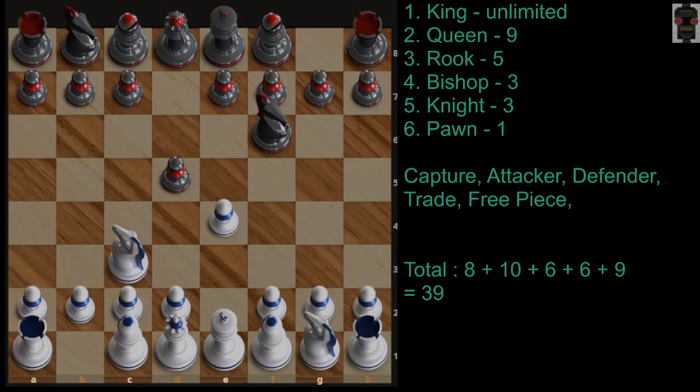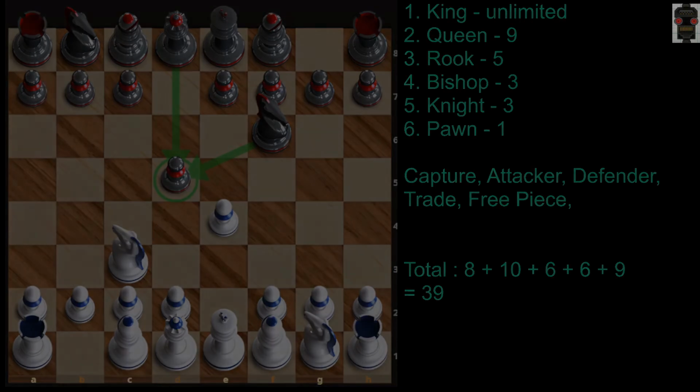Now if you see from the white side, we have one attacker here and two attackers here on the d5 pawn also. So you can calculate the defenders of the black side. For this pawn we have two defenders, one is the knight and second is this queen. Don't forget the queen can also go straight. So here we have two defenders and two attackers.